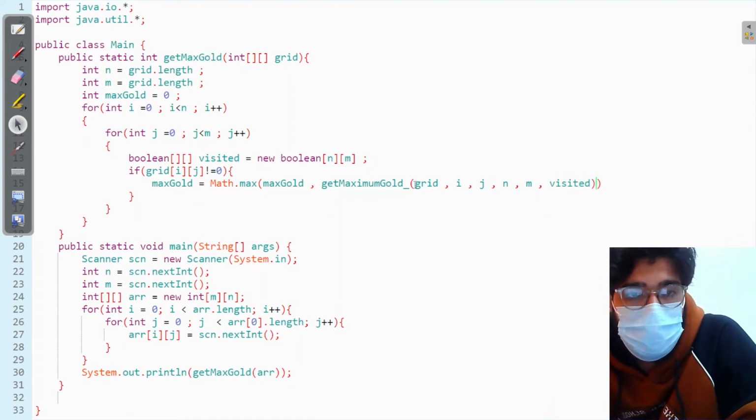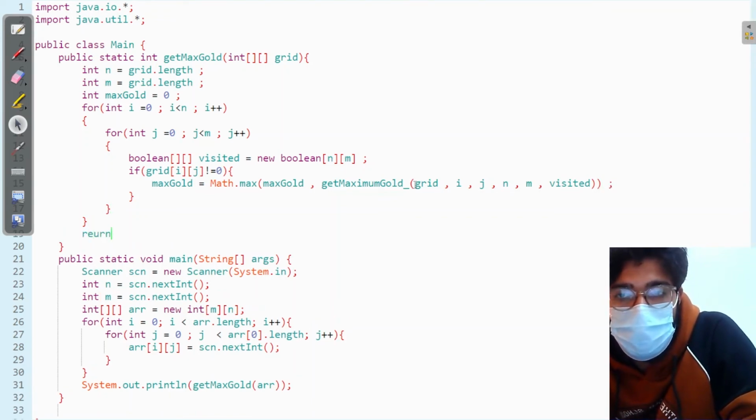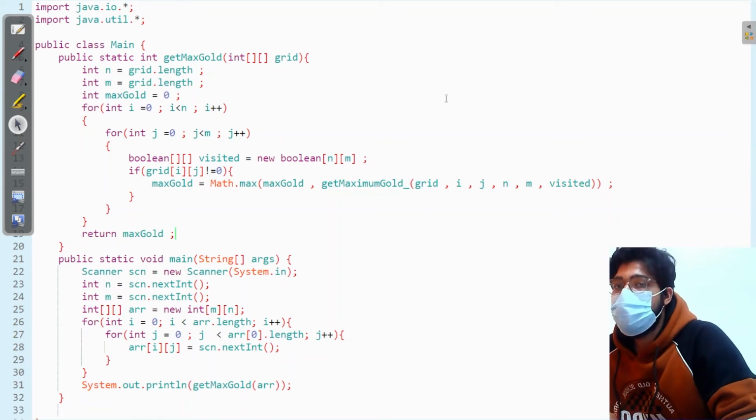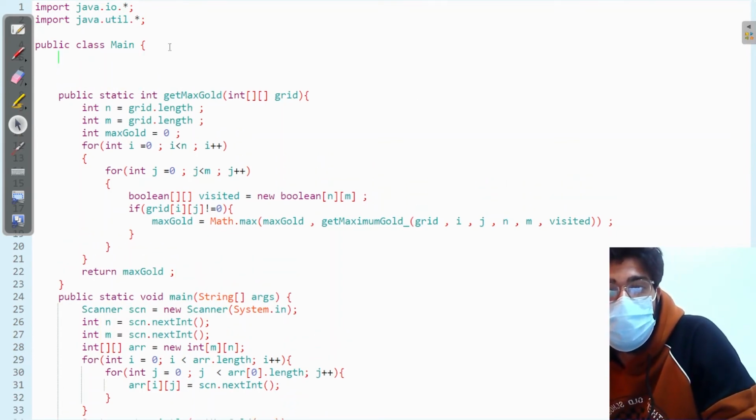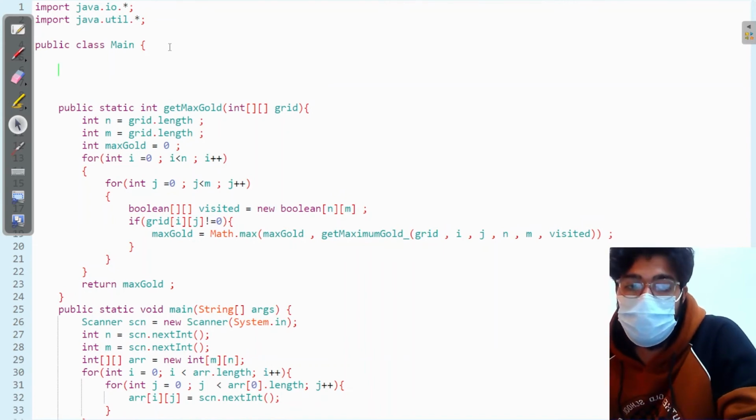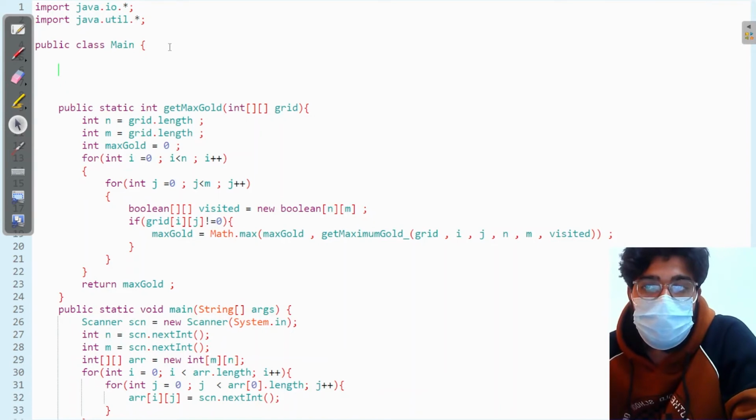This is done. Okay, and after this I have to do one more thing, which is return max gold. So this function is done, right? Now I have to do what? I have to make my DFS function, which is important, right? Now I have to make my DFS function.